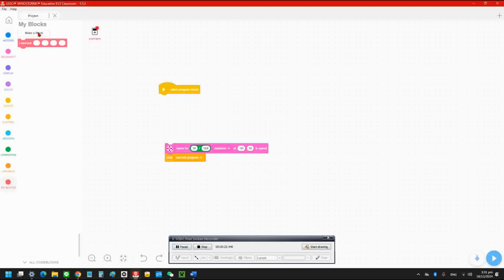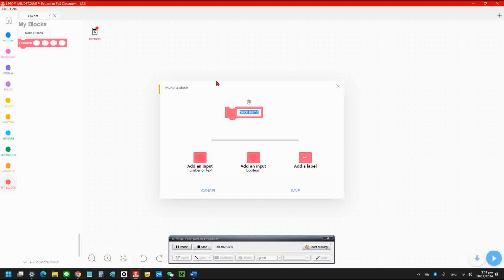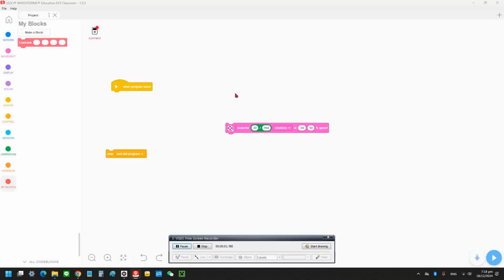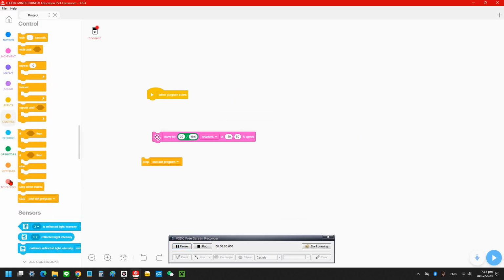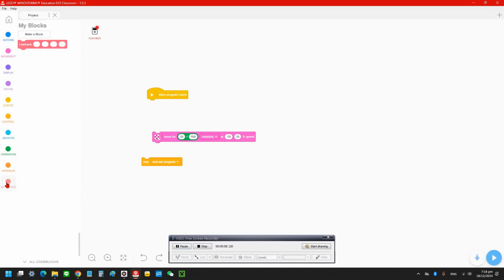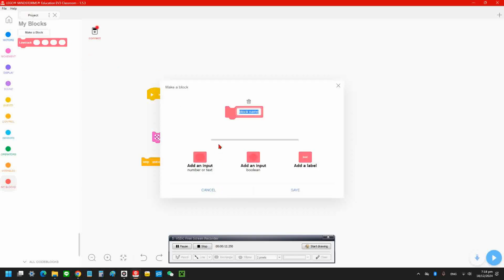So, let's create our first Myblock in the program. Creating a Myblock in EV3 Classroom is relatively easy. First, you go to the Myblocks section on the bottom left of the program, and then you click Make a Block. Then, this page will come up. Firstly, what you need to do is enter the block name, which in this case we will use: move, because we want to move, obviously.